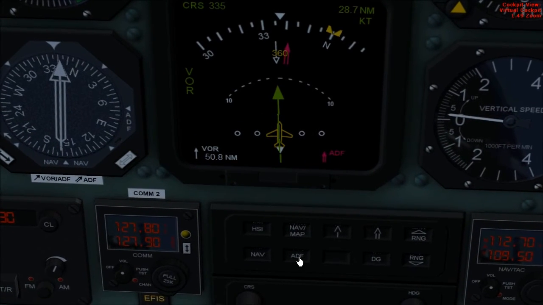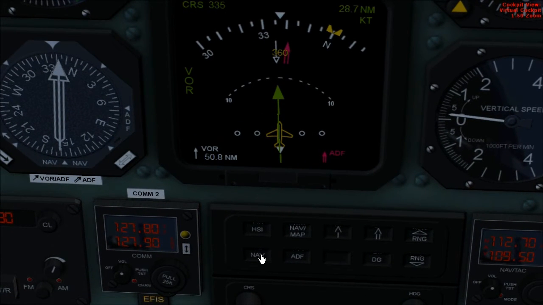Now the nav button here switches between nav and localizer, or the ILS. So once I switch over to my ILS frequency, I'll actually switch over to this mode, and it will show me my localizer and glide slope.